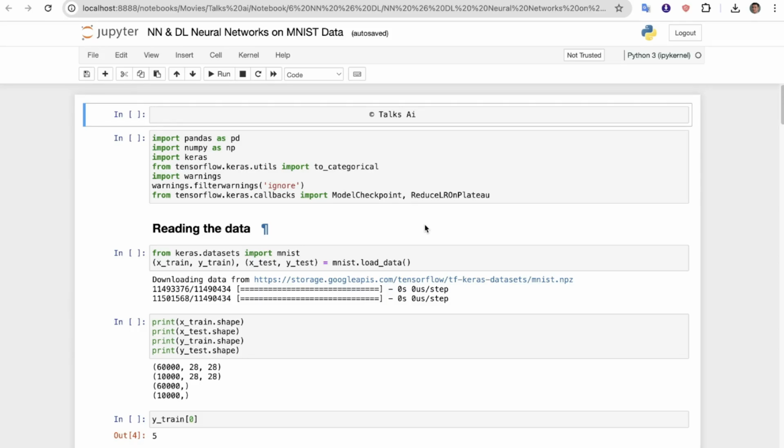MNIST is nothing but a database, and the acronym stands for Modified National Institute of Standards and Technology. The MNIST database contains handwritten digits 0 through 9 and can provide a baseline for testing image processing systems. So we can say that the MNIST database is a large database of handwritten digits that is commonly used for training various image processing systems.